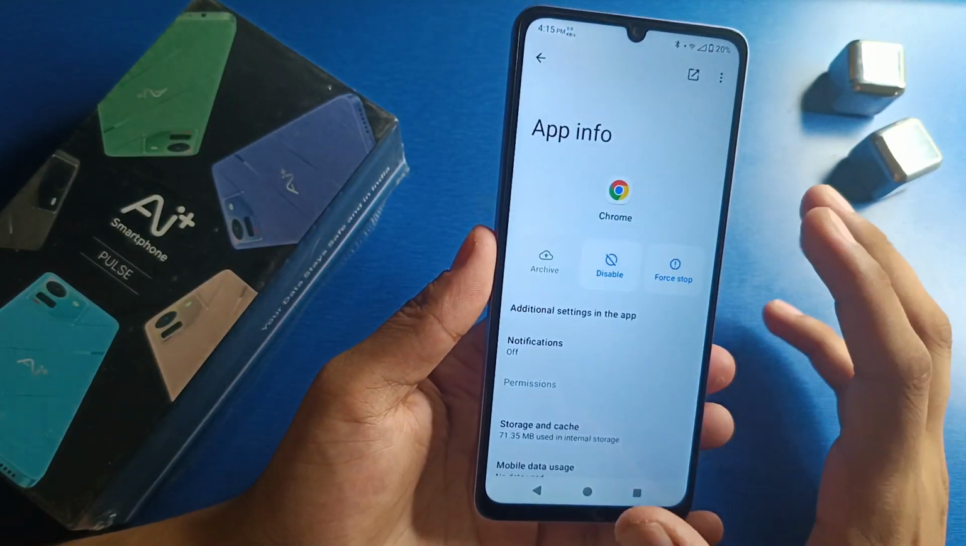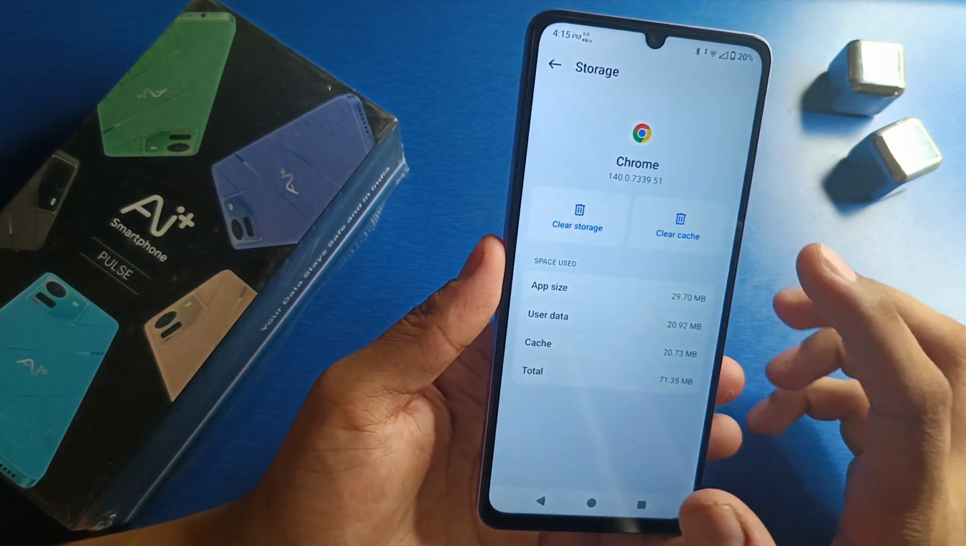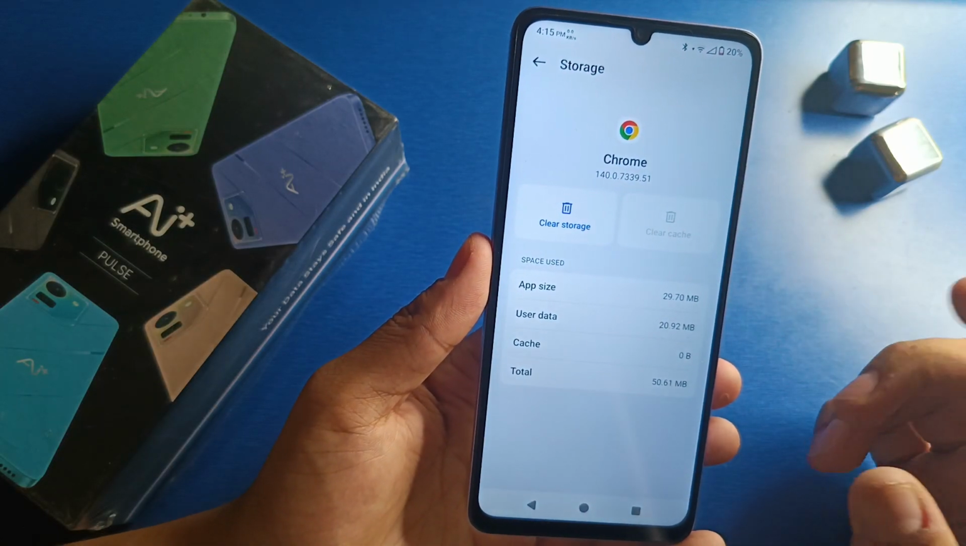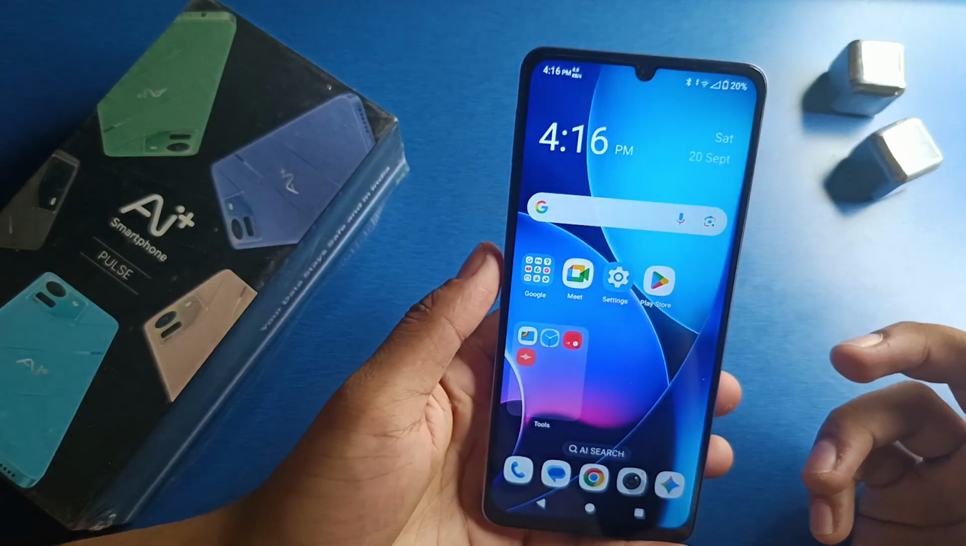Suppose Chrome is not working or crashing sometimes, so you have to click on storage and cache, clear storage, and give all the permissions. Now it will be set and it is now working.